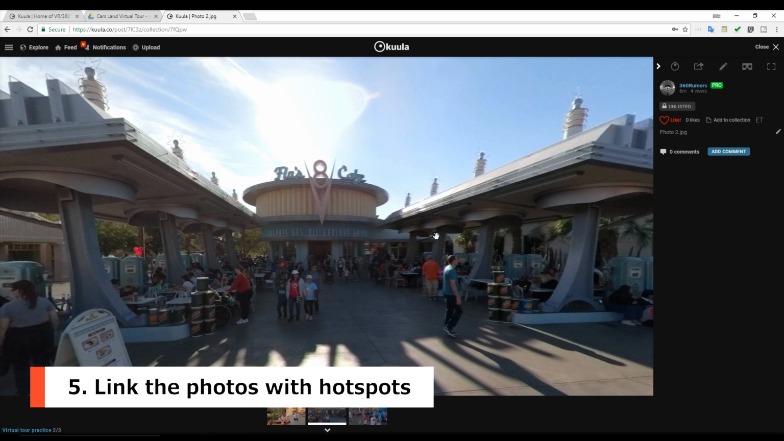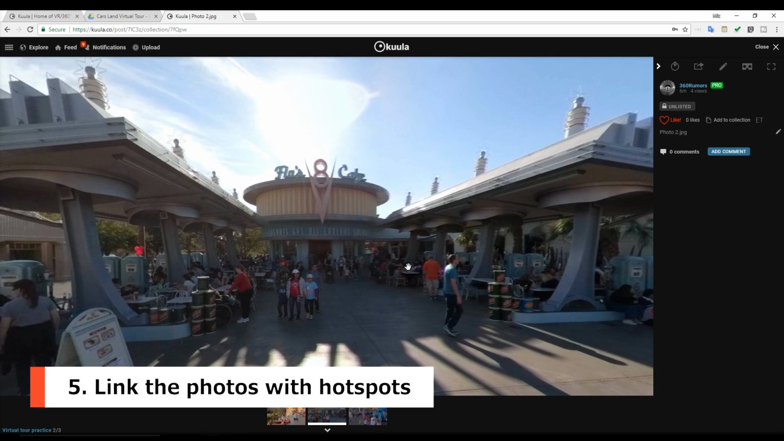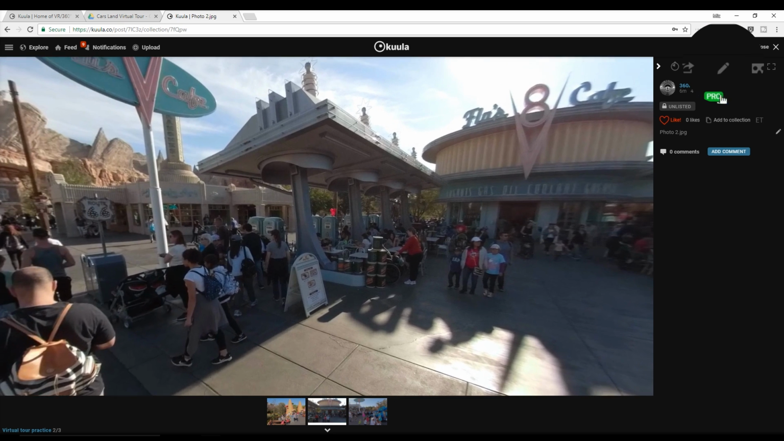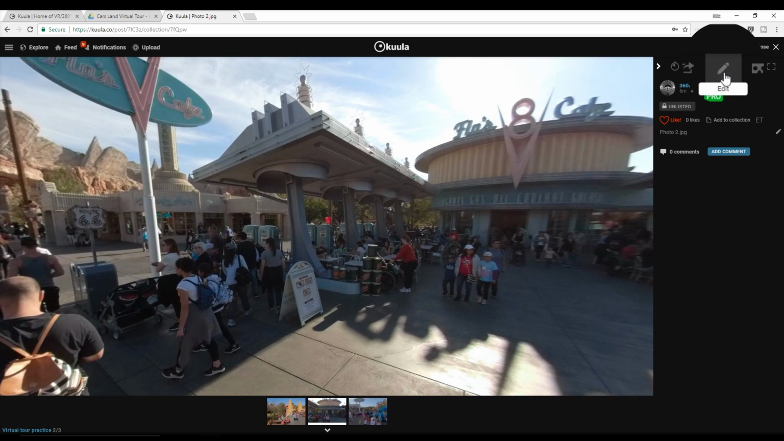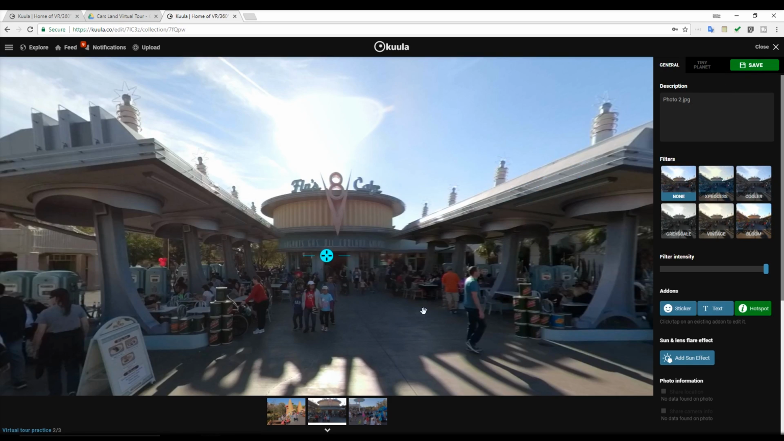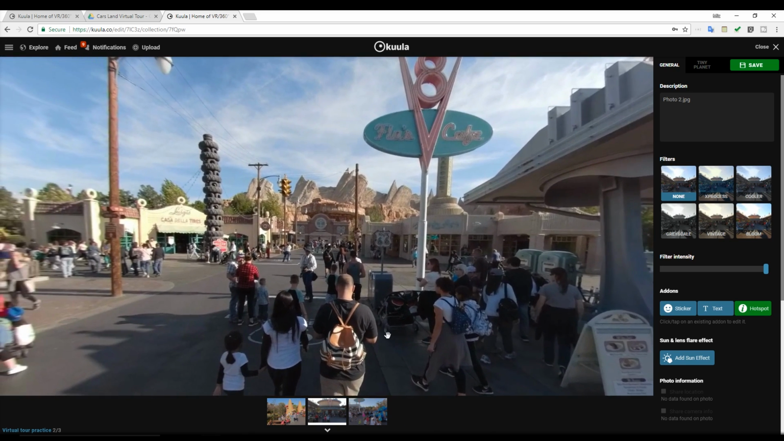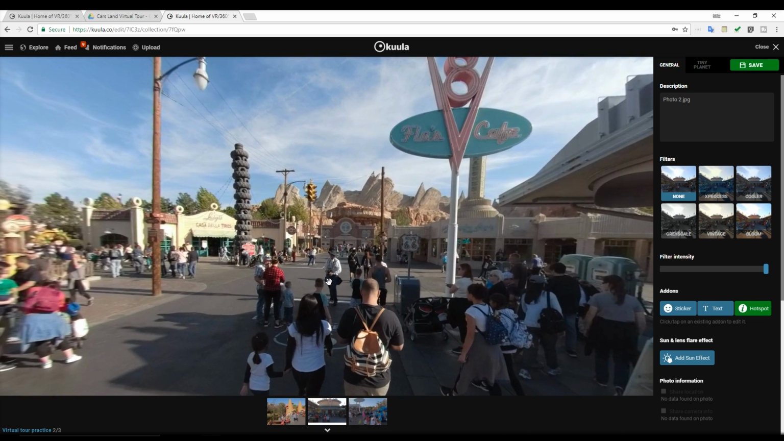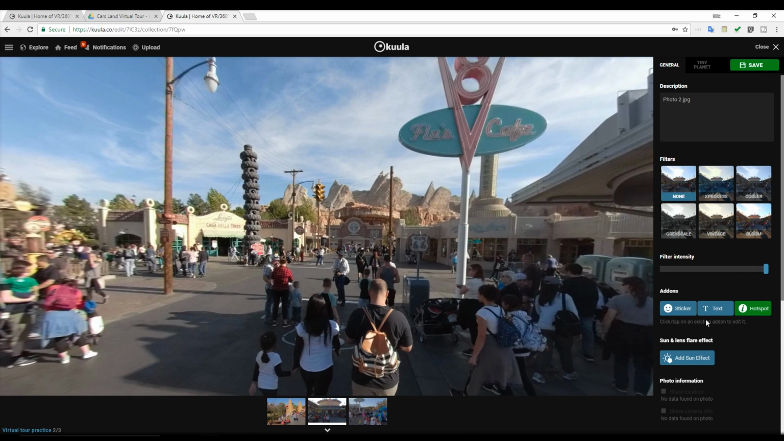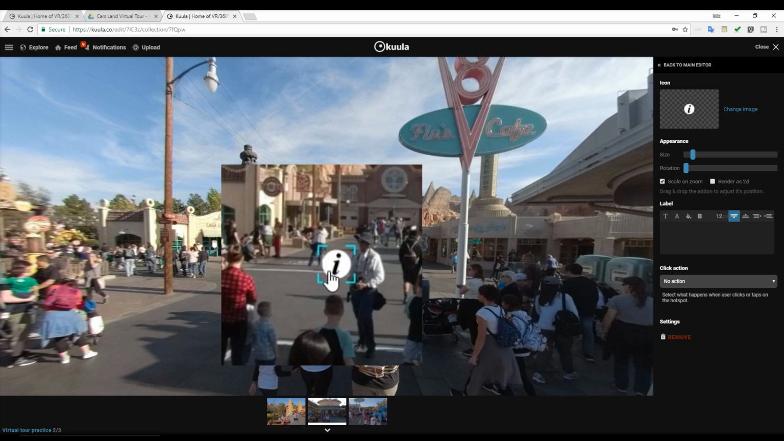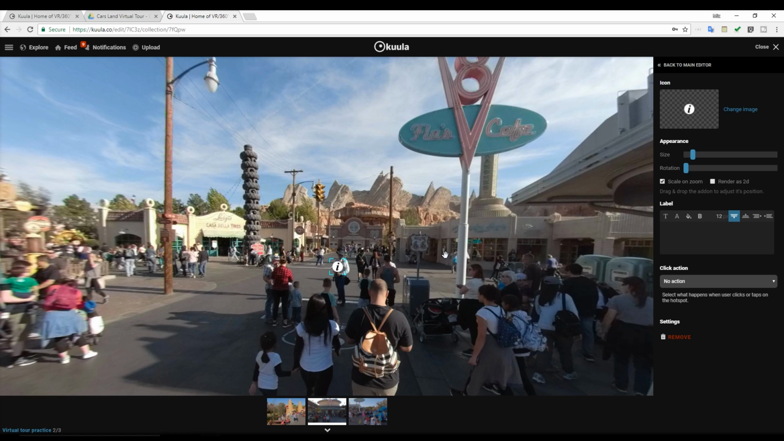So to do that, go to the photo where you want to add a hotspot. Let's say this one, and click on this pen icon, the edit icon, and then drag the screen to where you want to add a hotspot. So let's say we want to create a hotspot right here in this site. Then we click on the hotspot button, and you'll see that it creates a button right there. Then you can drag it around, reposition it.